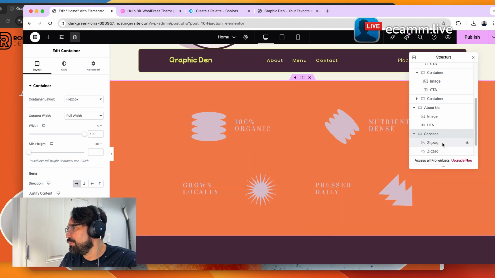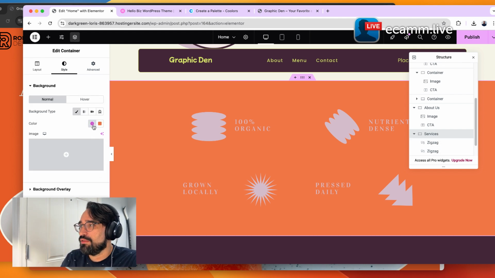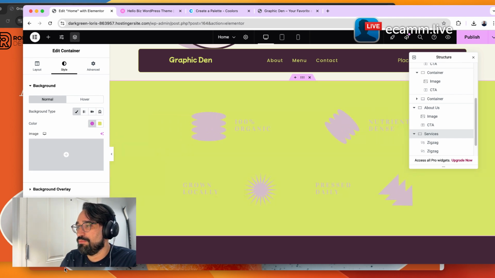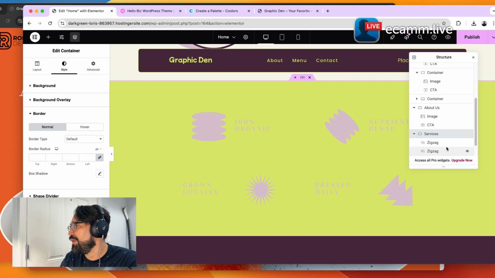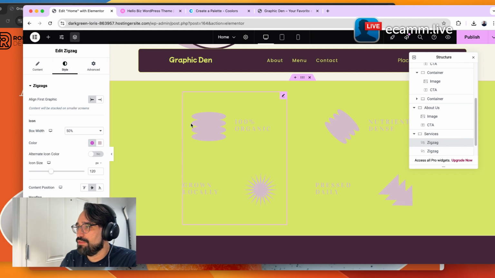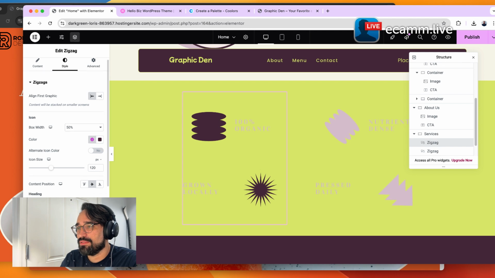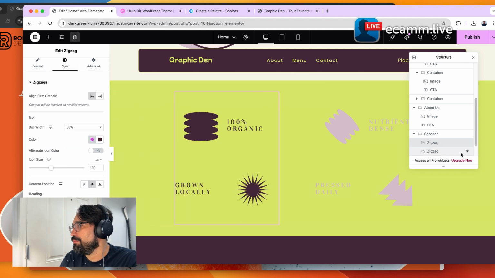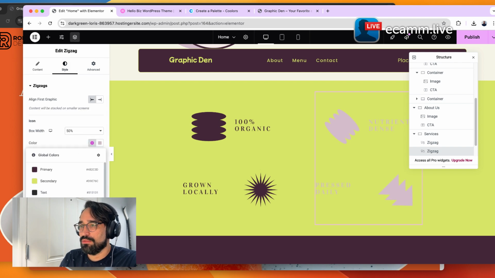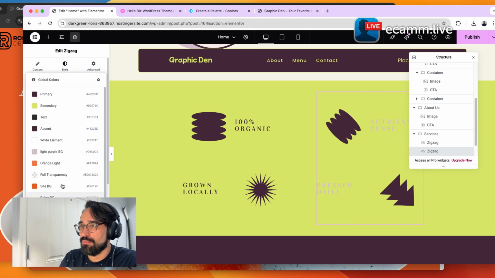Okay, Services. Look, we have here two zigzag elements. Let me take care of the background color first. I'll make it this bright green, and then for each of the zigzags we go to the style, and instead of this light purple, we use dark purple. Same for the text, dark purple. Same with the others. Go to style, and then primary, and then primary.